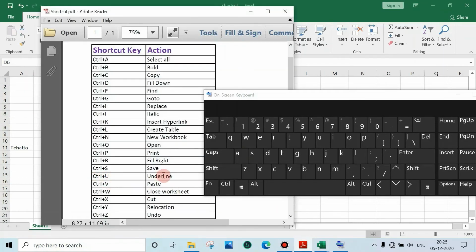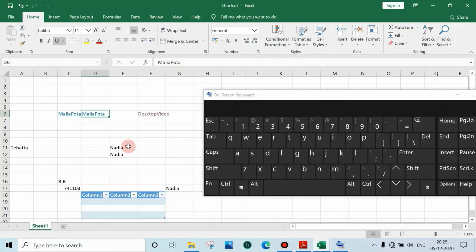Ctrl U, underline. Select the cell, then Ctrl U.